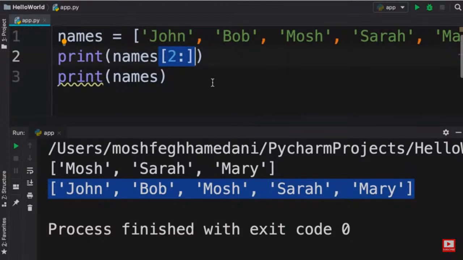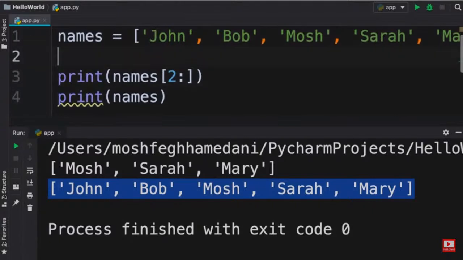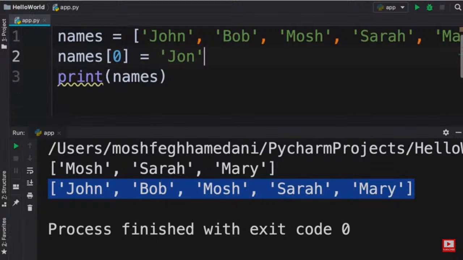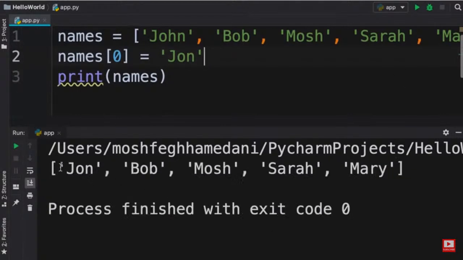For example, let's say we made a mistake and the first item shouldn't be spelled John with an H. So we want to remove the H. That is very easy. We access it using an index, that is names of 0, and we set it to a new value like this. Now, let's print our list. You can see the first item in this list is now updated. So this is the basics of lists.